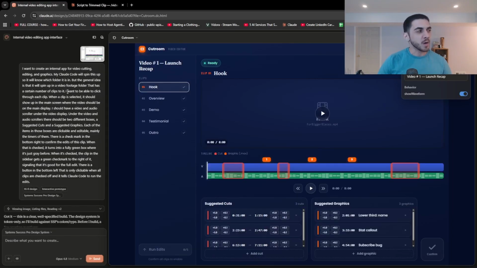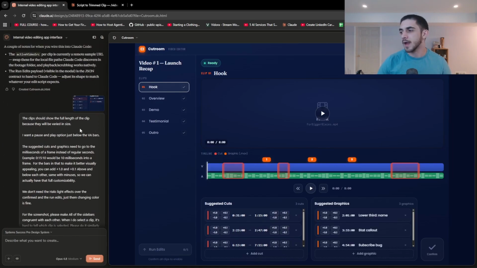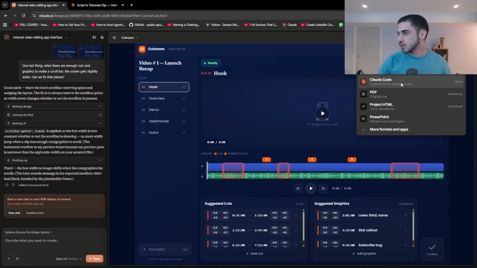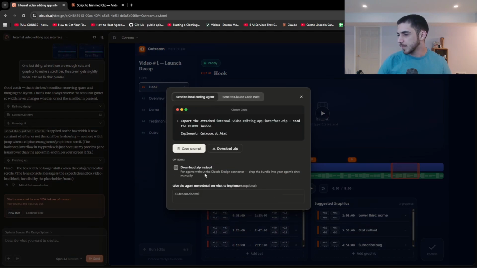I gave it this prompt over here, and it created, and I used the prototype selection for Claude Design, and I worked through this until I got it how I liked it. Once you have the design done, simply I click share. This actually changed in a recent update. So you should just be able to click Claude Code. And I downloaded the zip and gave it to my Claude Code.